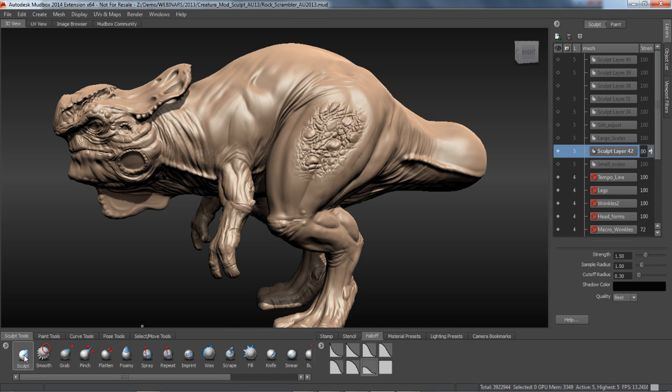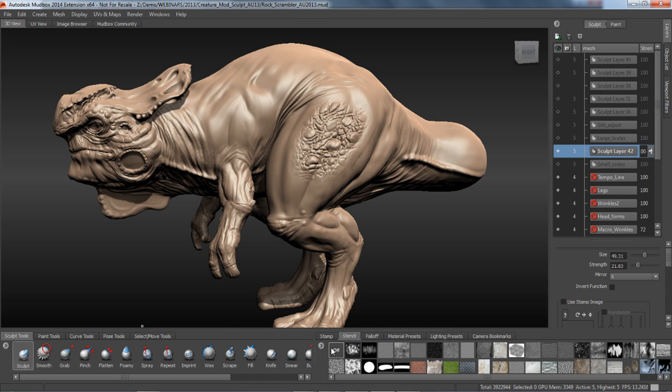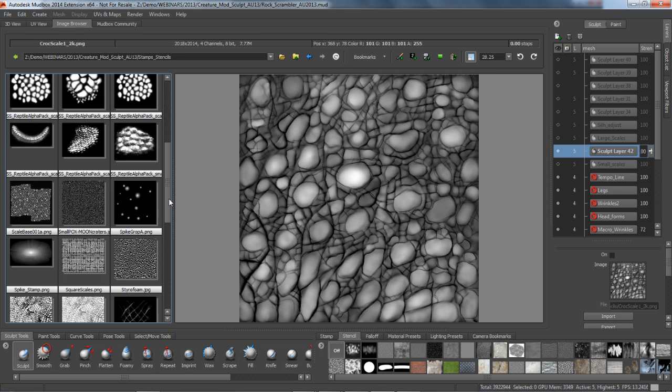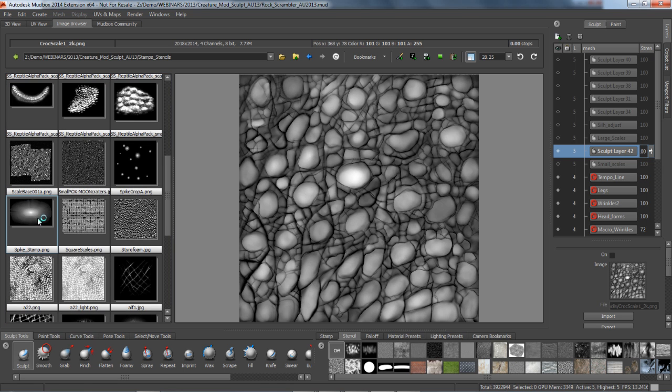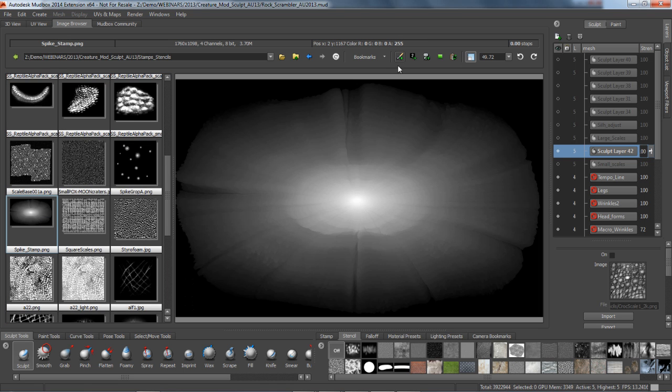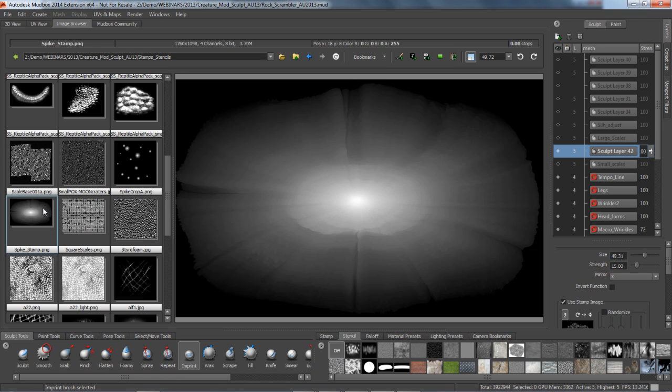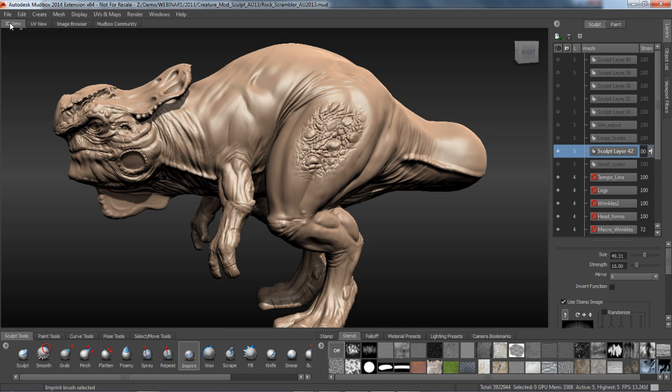Here's another quick example with the sculpt brush. Let's turn off our stencil. Going back here, we might want to have specific stamps that we want to use. I'm going to bring this in as a stamp. And then let's bring this in as the imprint brush. You can see the stamp that I'm utilizing on the imprint brush.